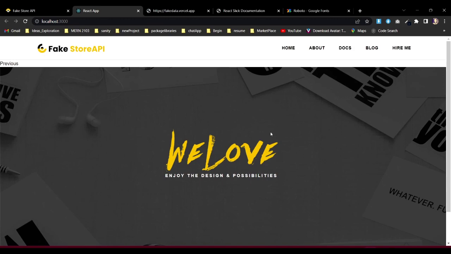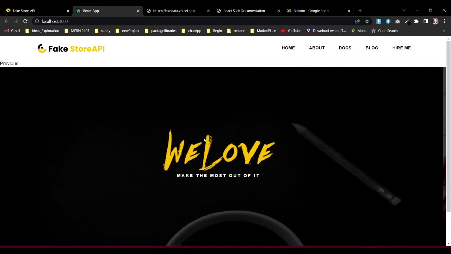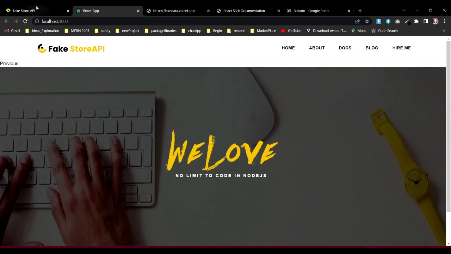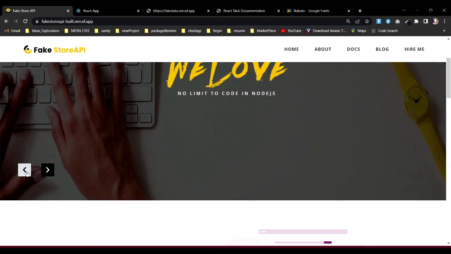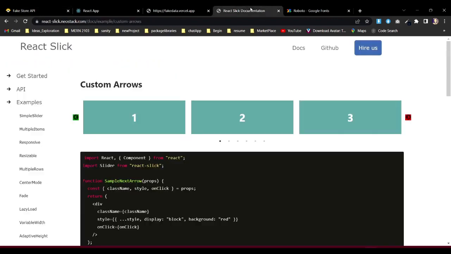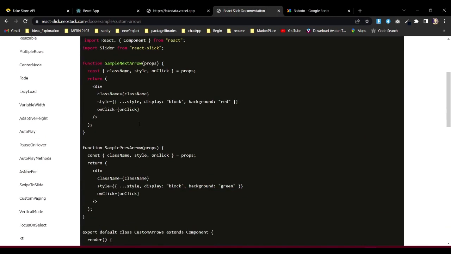Now as you see, we have our 3 images here. The things which we need to do: we need to create a prev button and a next button. So as I said, you can see the custom button, how to make a simple next arrow button and a prev arrow button.